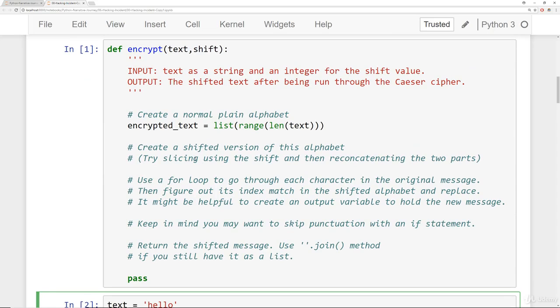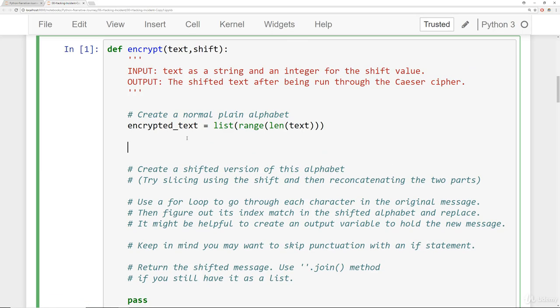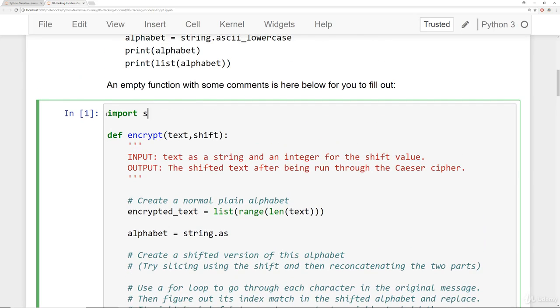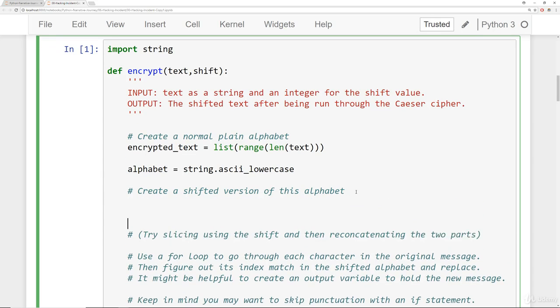Coming back up here, we then want to create an alphabet and a shifted version of the alphabet. So we will say alphabet is equal to string, and we'll need to import string in order to use this. So we can do that just above here, import string, and we'll say string ASCII underscore lowercase. So that's our alphabet, and we'll create a shifted version of the alphabet.